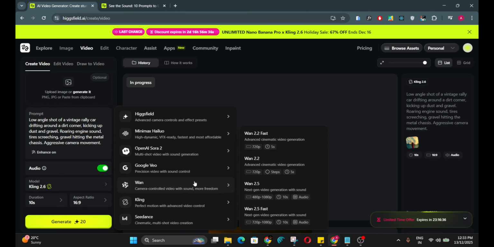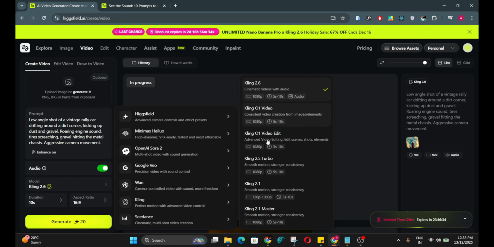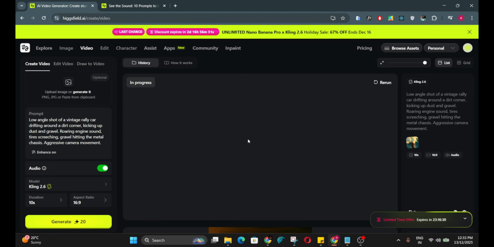Basically, Kling 2.6 offers you 1080p output with around 5 to 10 seconds of duration with audio included. It has a native audio function, which is a special feature apart from many other video generation models.